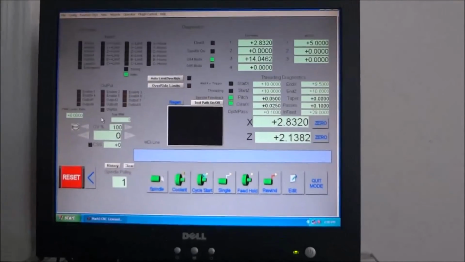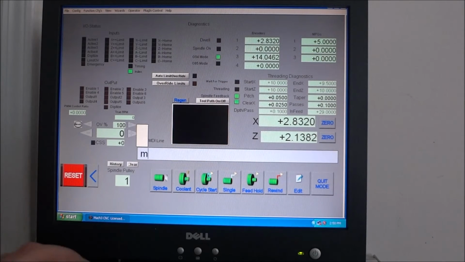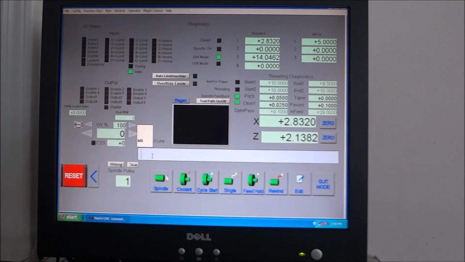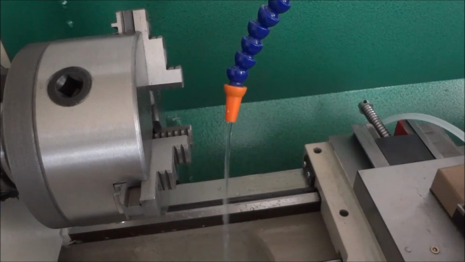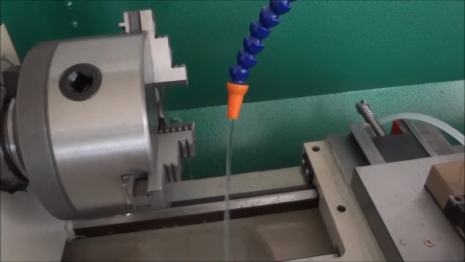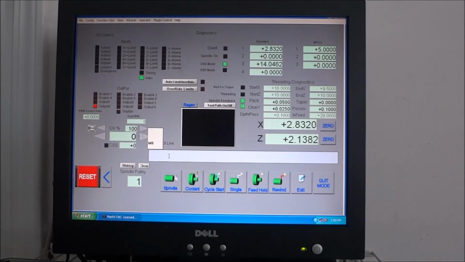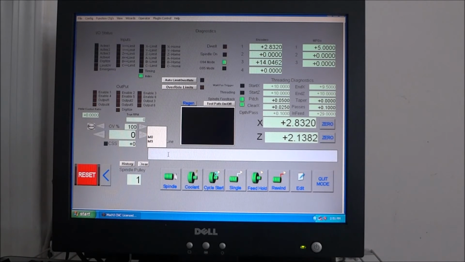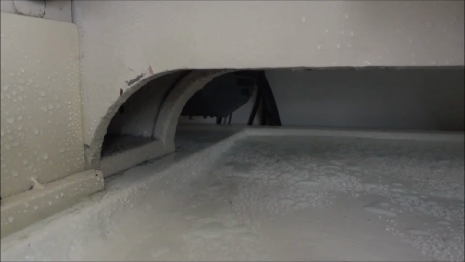Now let me try turning the coolant on from the MDI line. So we want to type in M8. We get our output. And the coolant comes on. And M9 should turn it off. And our output's gone. And the coolant's gone.